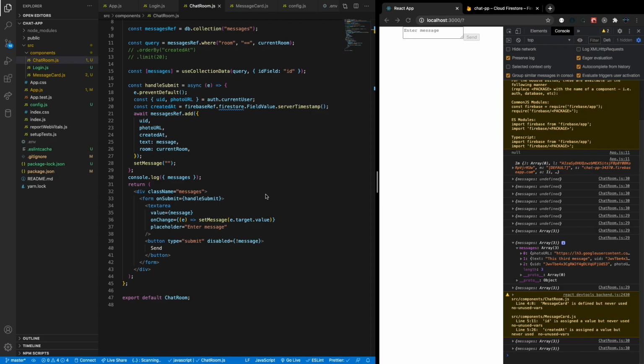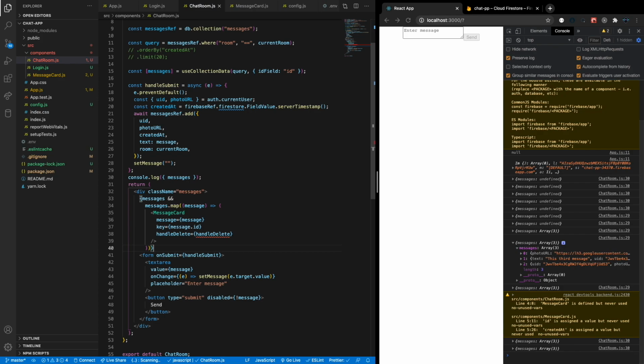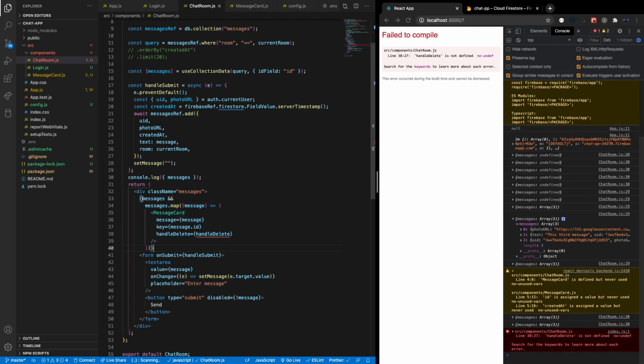We need to add this map function, and inside this div we open a curly bracket. This is how we mix JavaScript with the HTML in React. We open the curly bracket, then we check if there are messages. If there are messages, we map over all of them, and for each message we display a card. The card gets the message as the first prop, the second is the key, which is for React rendering performance, and the third is a function we'll call handle delete, and we pass this handle delete function.